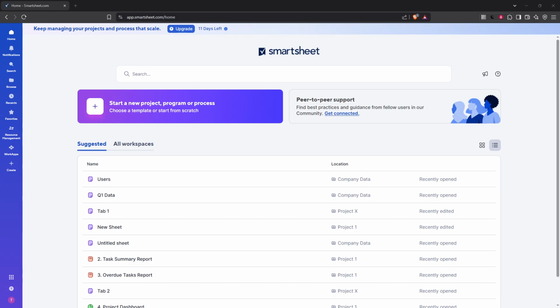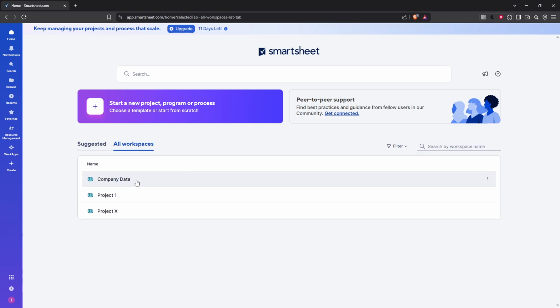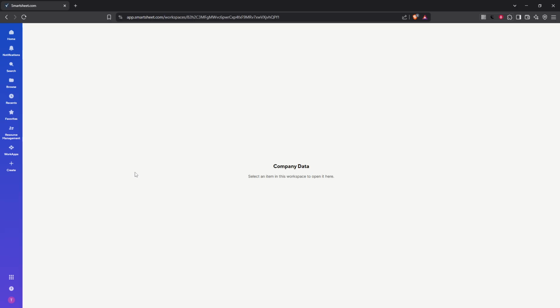Let's dive right in. First things first, you'll need to log into your Smartsheet account. This might seem like a no-brainer, but it's the essential first step. Once you're logged in, navigate over to your workspace. Your workspace is essentially the landing pad where all your sheets are housed, so it's crucial to start here.